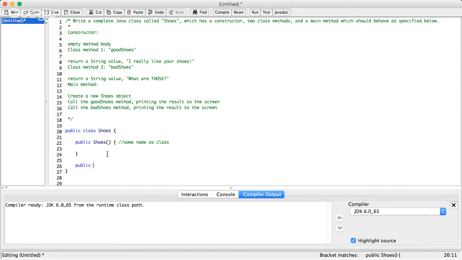Now the second one would be the method. We need the first method called good shoes. So public good shoes. What return type does it have is the first question you ask, because there are three components to the method definition. The public, which specifies what kind of access you want to give to the method. Then comes the return type, which can be a string, an integer, or Boolean, but in this case, as the instructions tell you, we need a string. Then good shoes is the name of the method, and parentheses.